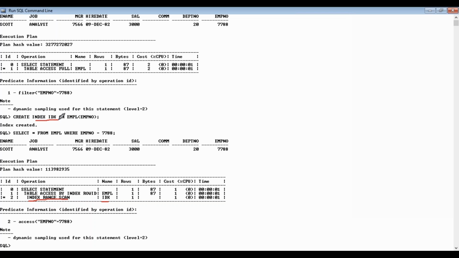Here we have created the index, and when we try to retrieve data using the particular column, we can see the data retrieval is happening using the index, which is comparatively faster than full access retrieval. Here we have only 14 records, so it does not matter, but in the case of millions of records, this really makes a difference.